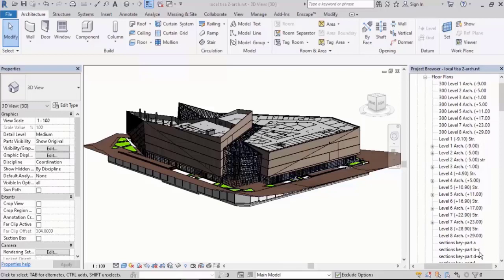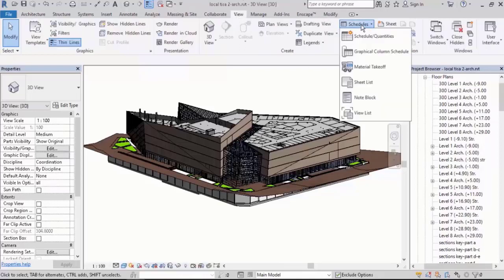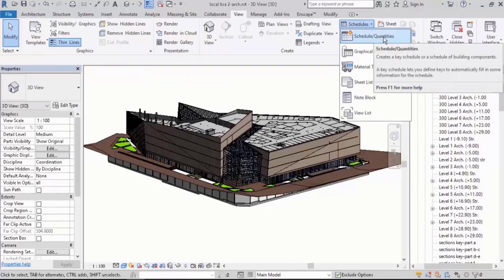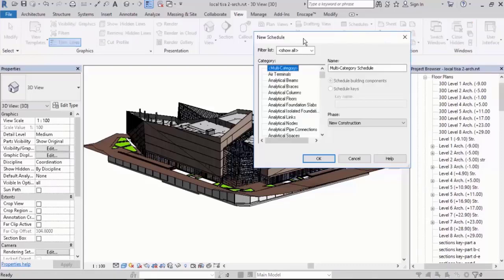Now let's start with the simplest kind of quantity, which is for doors and windows. For opening the schedule of quantity, we need to go here and click it. The first thing you have to do is to inform Revit what you want the quantity of. You see here is the list of all the objects. You can inform it what you want the quantity of.